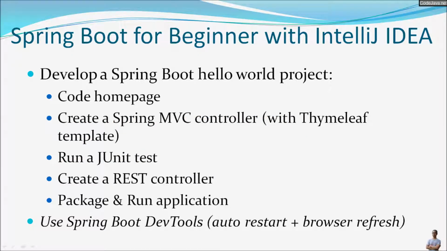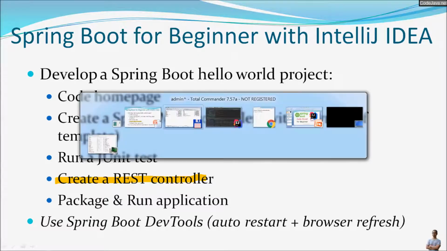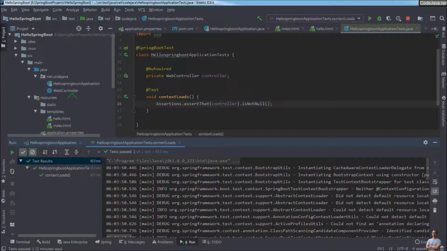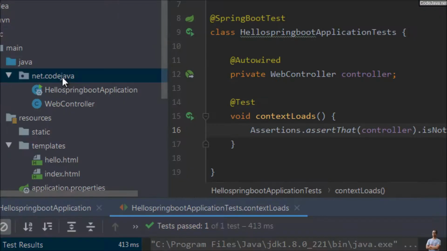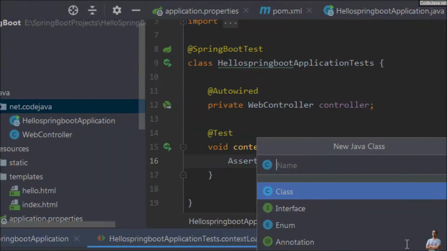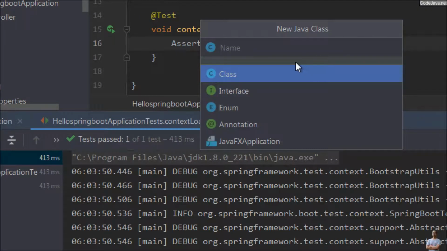Now let's create a REST controller for RESTful web services in Spring Boot with IntelliJ IDEA here. So right click here to create a new Java class. And the name of the class is WebServicesController.